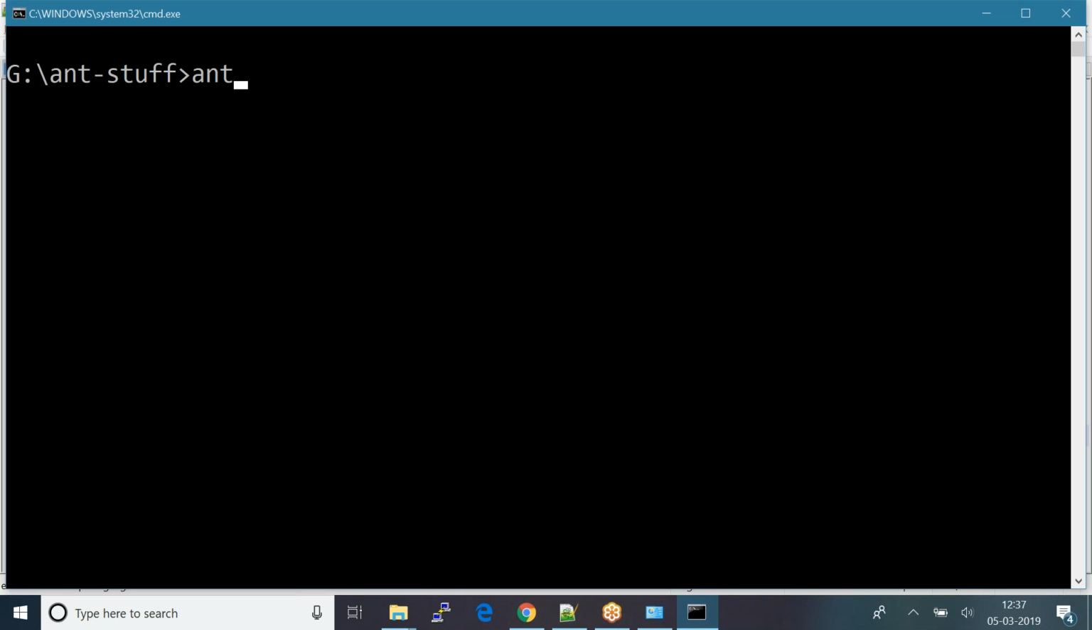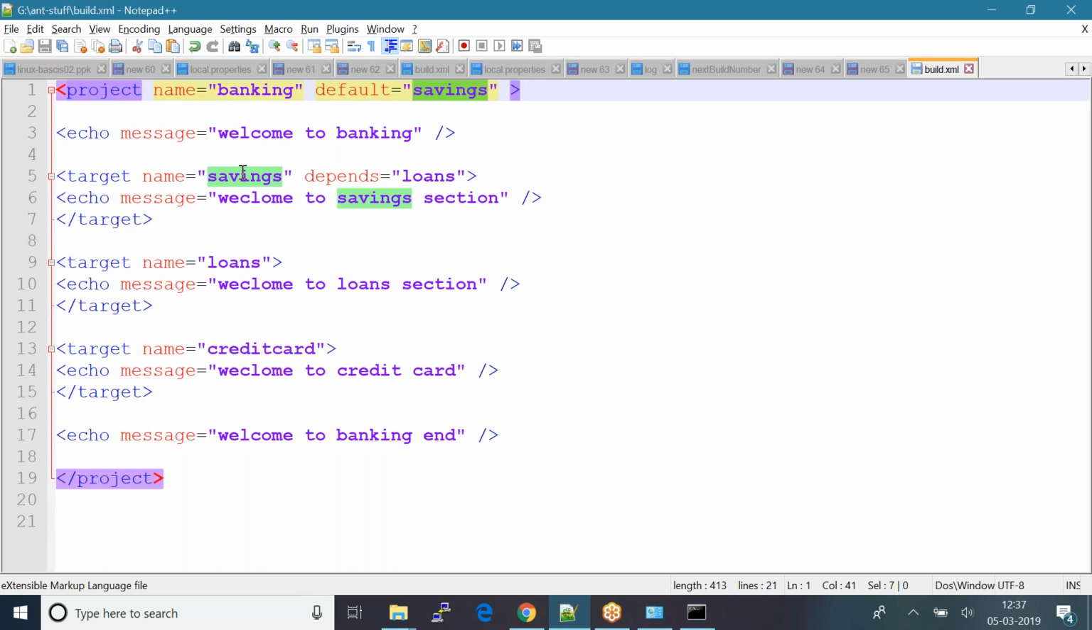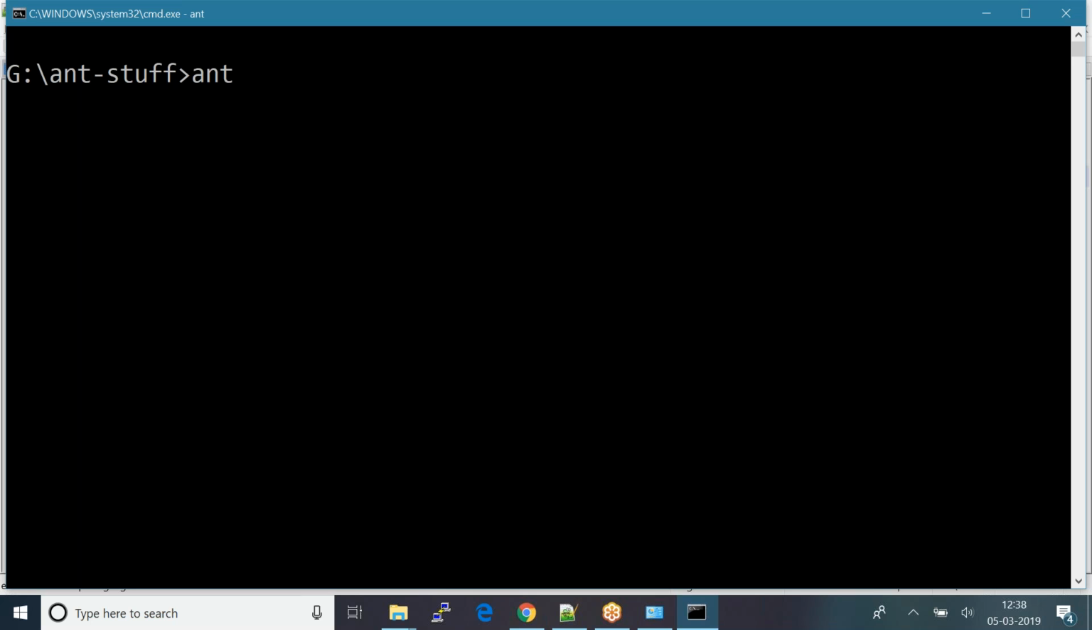So obviously it will go and check for the default target. What is the target you have in default? Savings. So first it will come to the savings target. But before executing the savings target, it is going to look at the depends section, because the savings target depends on the loans target. So it first goes to the loans target, finishes the statements you have in the loans target, comes back to the savings section, and then executes the statements in the savings target. Let me run this program so that you can understand it.